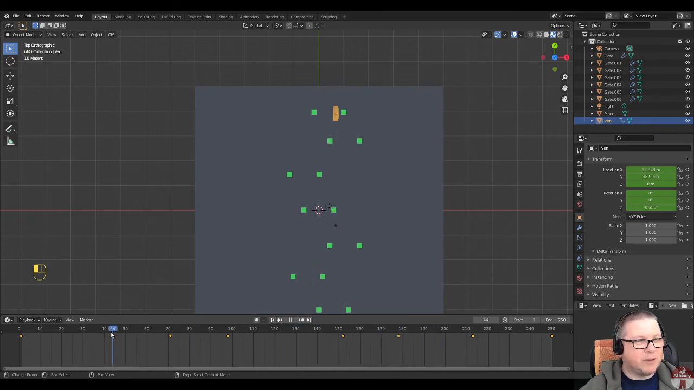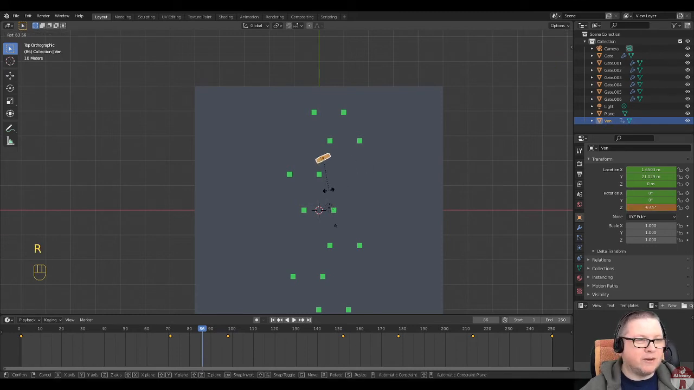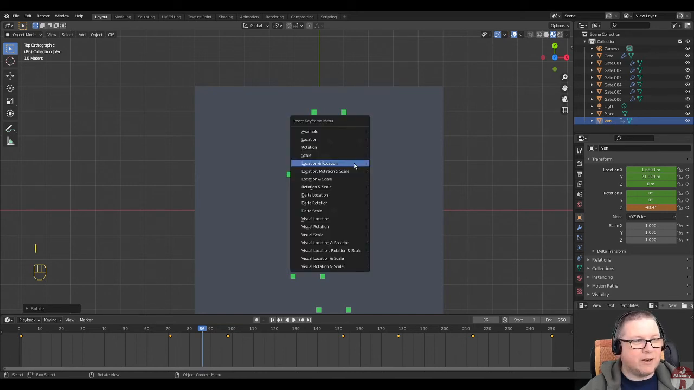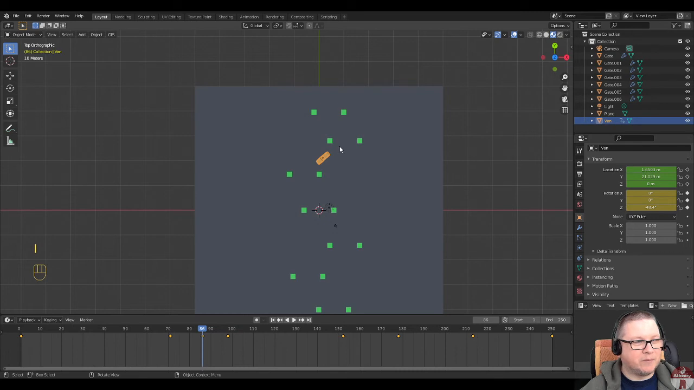So let's go back to where it's between two gates where it needs to change direction. Let's go to about halfway. So it's about halfway there. And let's put it at a more realistic rotation so that it's turning towards that gate. And we're going to hit I. And I'm only going to capture rotation this time. And let's move to that next one.